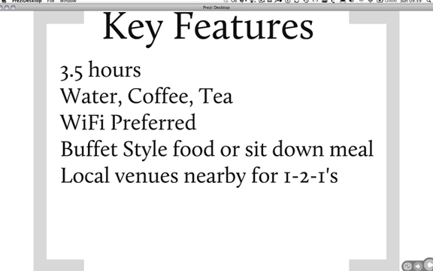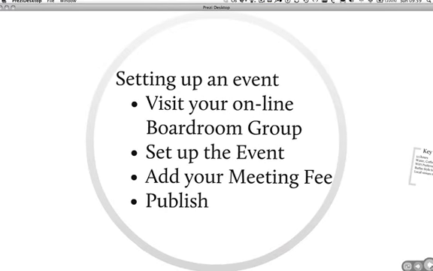Buffet style food or sit down meal either before or after the boardroom, so we have boardroom chairmen who run the boardroom sessions in the morning followed by lunch, some who have lunch followed by the boardroom, some who run the boardrooms in the evening followed by dinner. We'd recommend you also look for venues that have good spaces nearby, coffee shops, pubs and so on, where people can meet for one-to-ones. So that's setting up your event.